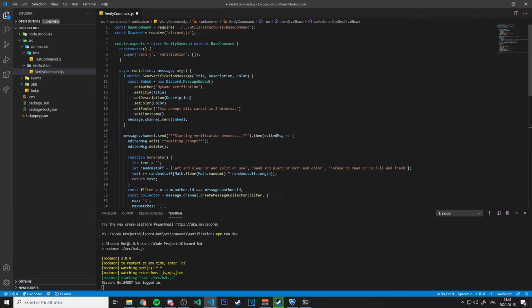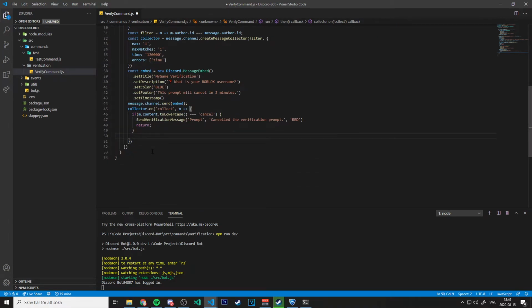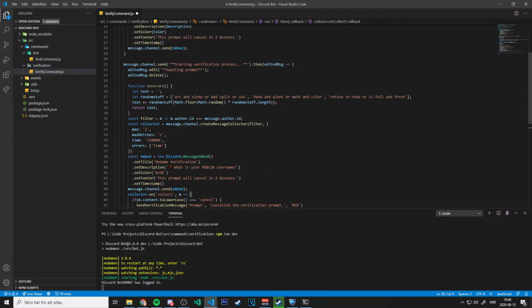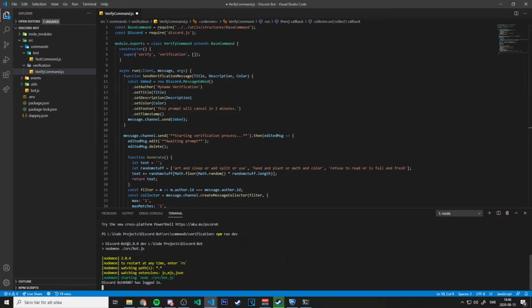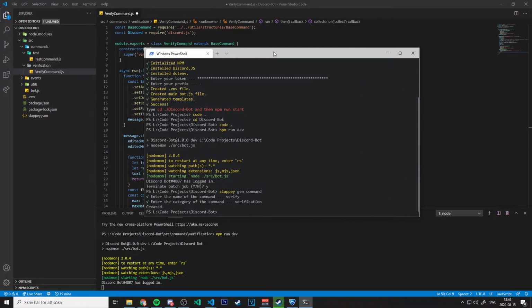So now we're actually going to get the user's ID that they inputted. And to do this, we're going to use an npm module called noblox.js. So we're going to install this module now. npm i noblox.js.